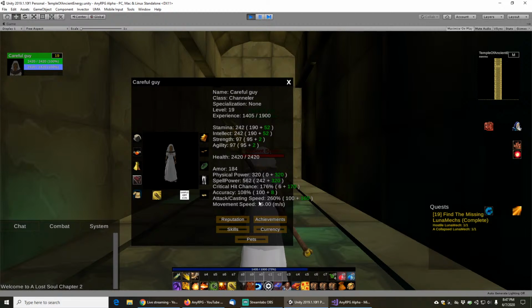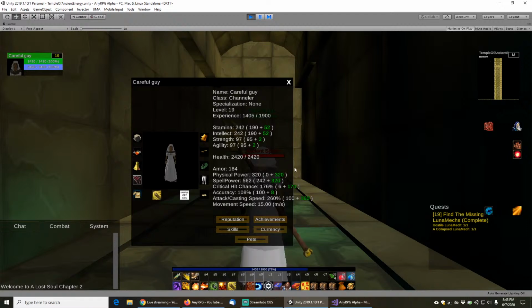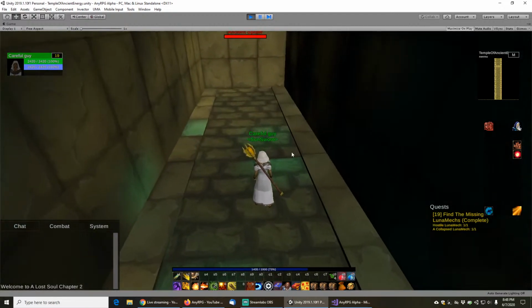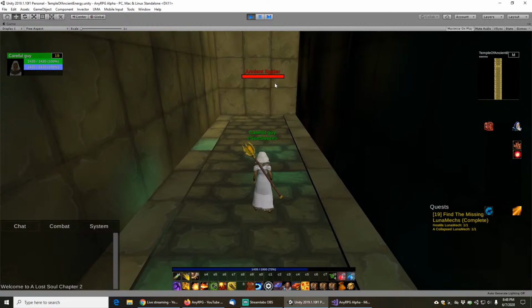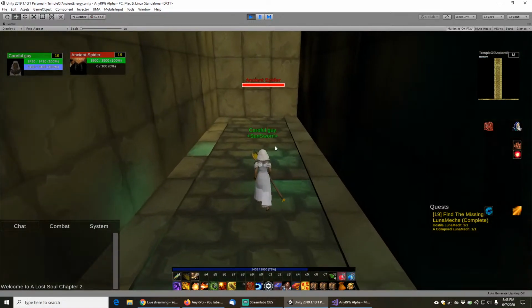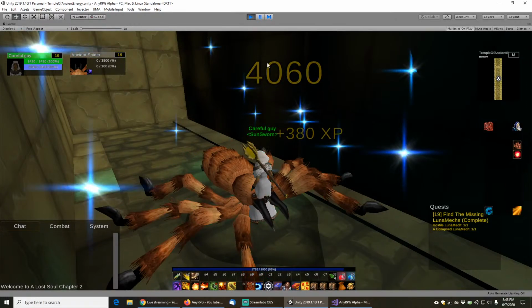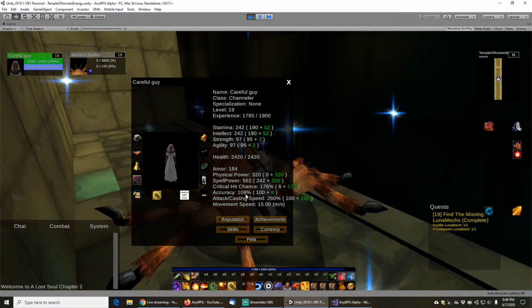And then we have movement speed down here. With a casting speed of 260%, you're going to cast 2.6 times as fast as normal. So a spell that would normally take like 2.7 seconds, like this Solar Singe, is now down to 1 second. I've also allowed the casting animations to speed up, so let's have a look at that as well. We can aggro this spider over here, and he's going to come over to us, and then we can just blow him away with this spell that casts super fast now and always crits, because we have a critical hit chance of 176% here.